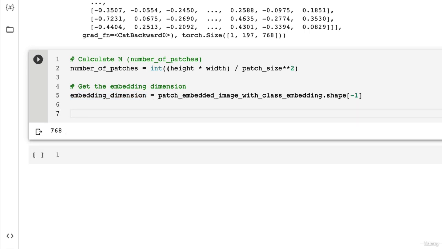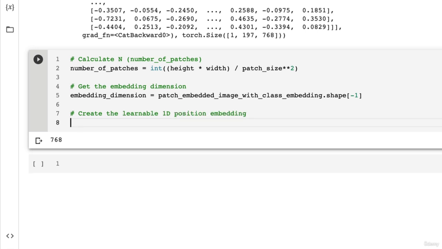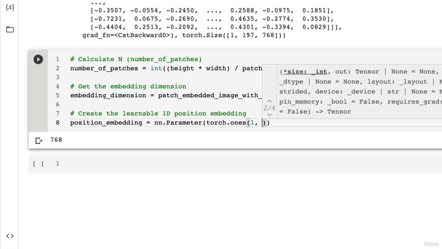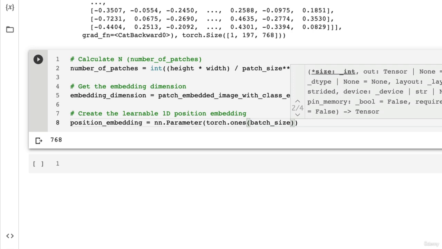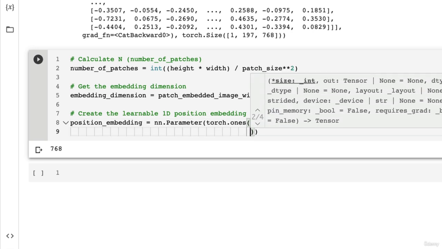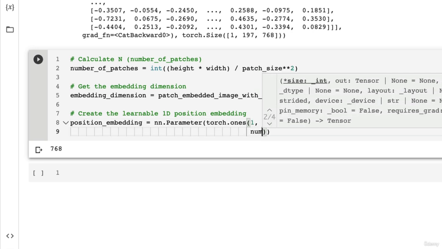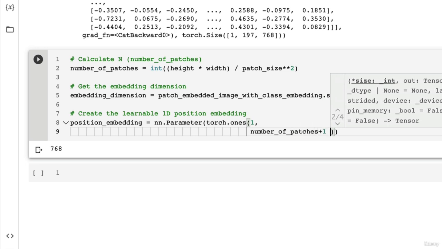768, wonderful. So this will work now if we had a different embedding dimension. Now I want to create the learnable 1D position embedding. So let's go position embedding. This will be very similar to what we created above. Equals nn.Parameter, so a learnable parameter of torch.ones. Ones is just for demonstration purposes. And we can pass in 1 here, or we could do batch size, but we'll just do 1 to begin with. And then we'll go number of patches plus 1.